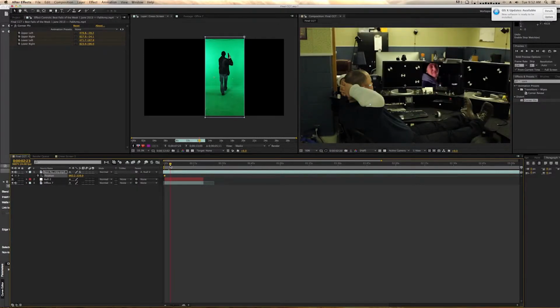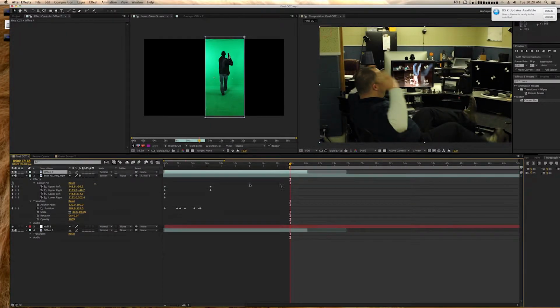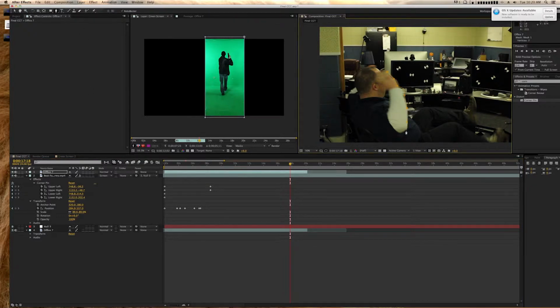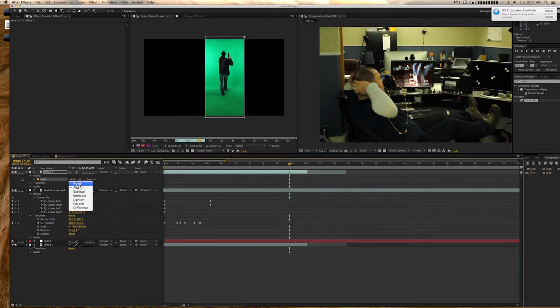A good idea when putting things on a screen is you may want to change the mode to screen to give it a little bit of background detail of the monitor itself. The issue now is that my character passes in front of the monitor. It doesn't make sense for the screen to shine above his hands.